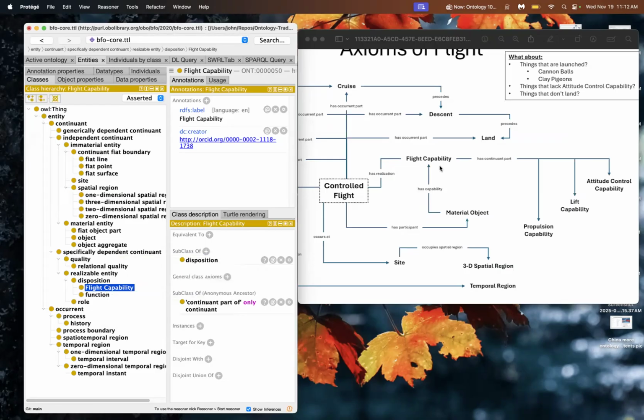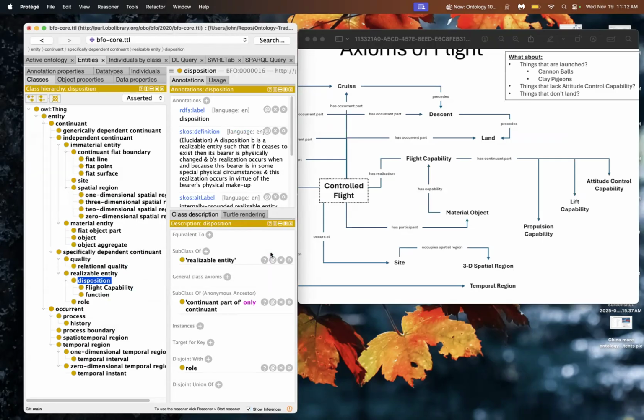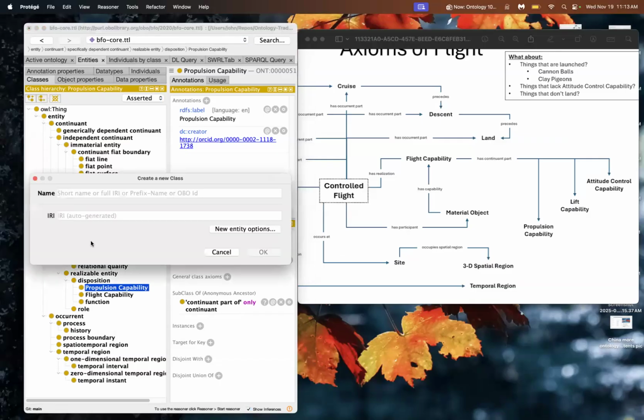So what do we have? Flight capability has continuant part. It's related to propulsion capability. Observe propulsion capability. Is that right? Okay. I know nothing other than that these are both capabilities, so I'm not going to suggest that one's a subclass of another.